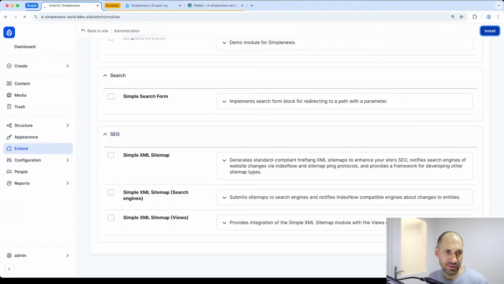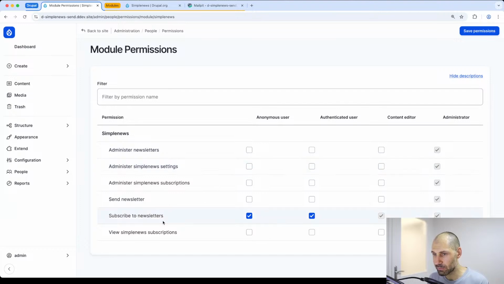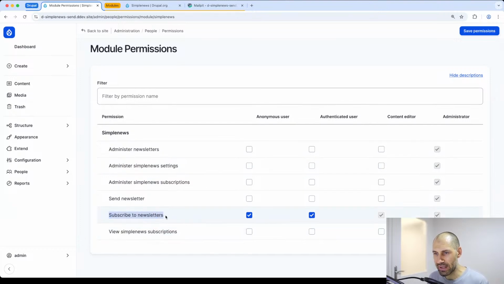So just give that a moment. And straight away, you want to think about the permissions, because if we take a look at the permissions, this is the most important one right here.